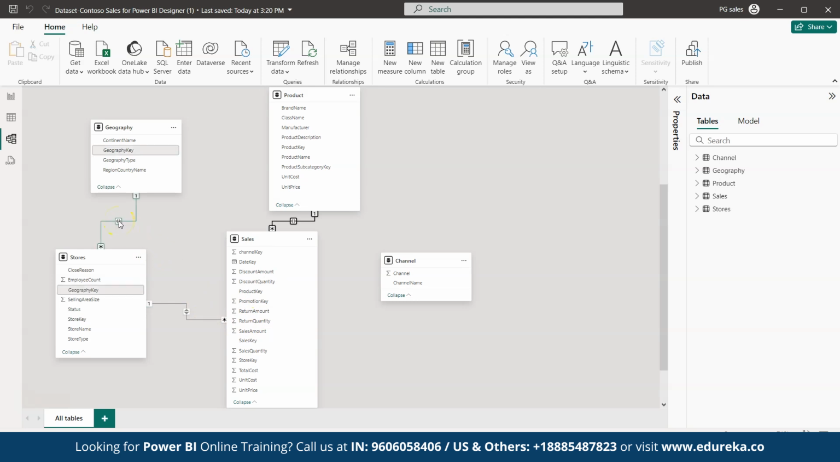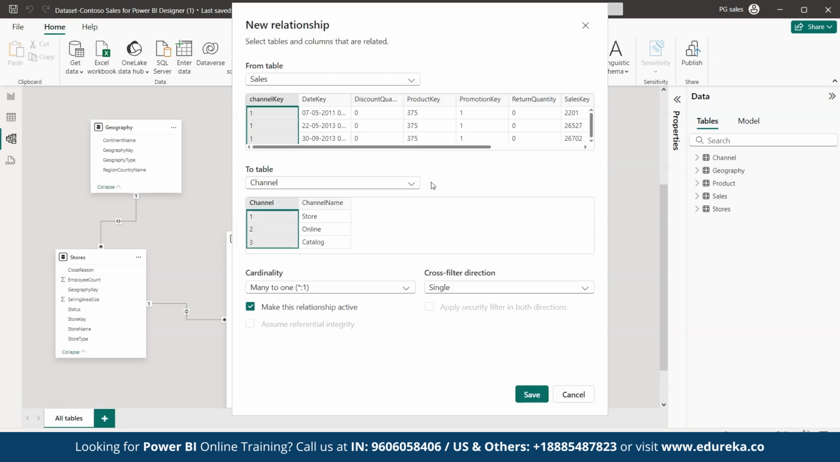But you can see in the Channel file, there is no relationship created. So I will teach you how to create a relationship using data modeling. This relationship is automatically created when the column name of the first file is present in the other file. As you can see, the Channel file does not have any relationship. That is because it does not have any common columns. So now to create a relationship, I will be dragging the Channel Key from the Sales file to the Channel file.